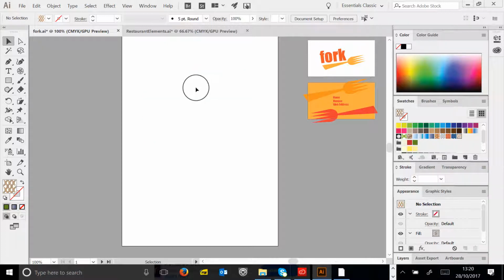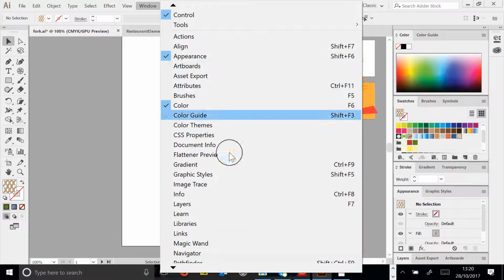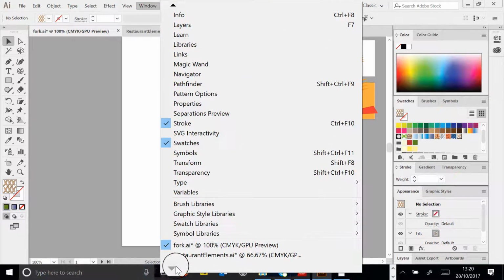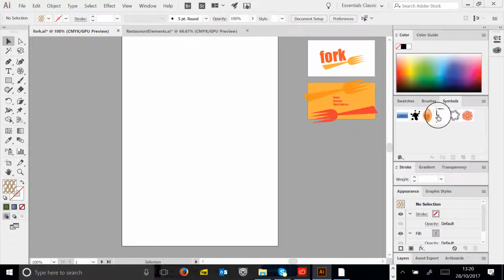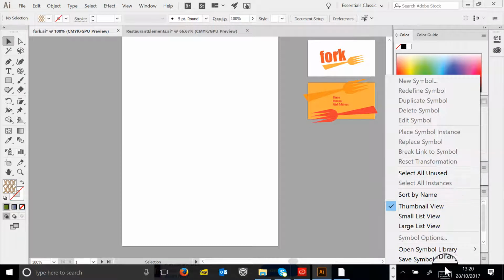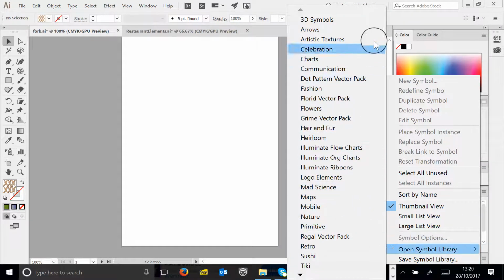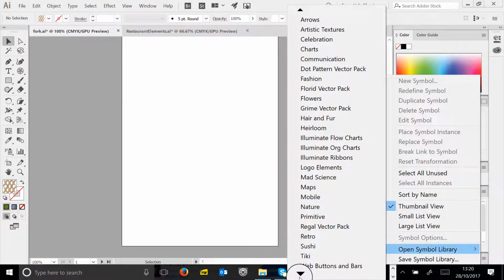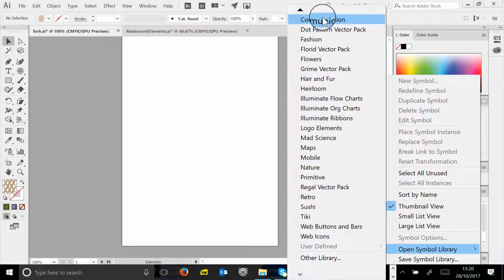The other thing I want to show you is your symbols. So Illustrator has a massive amount of symbols, and think of them as Illustrator's answer to sort of clip art in Microsoft, but it's much, much better. So if I were to go to my window and symbols, it has just a few to start with. But again, if I click on this menu, I can open my symbol library. Look how many there are here. There's hundreds and hundreds of little elements.